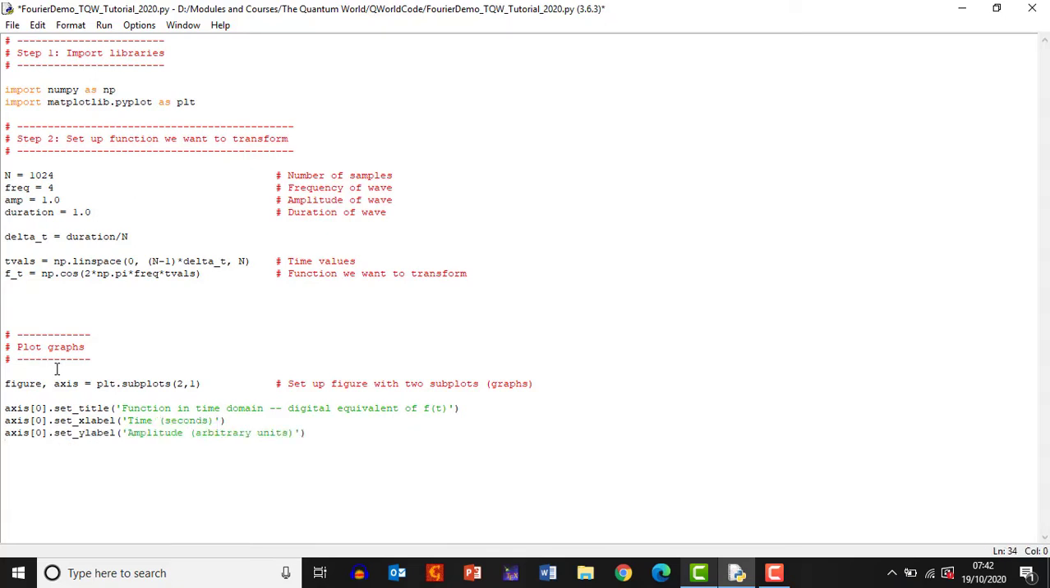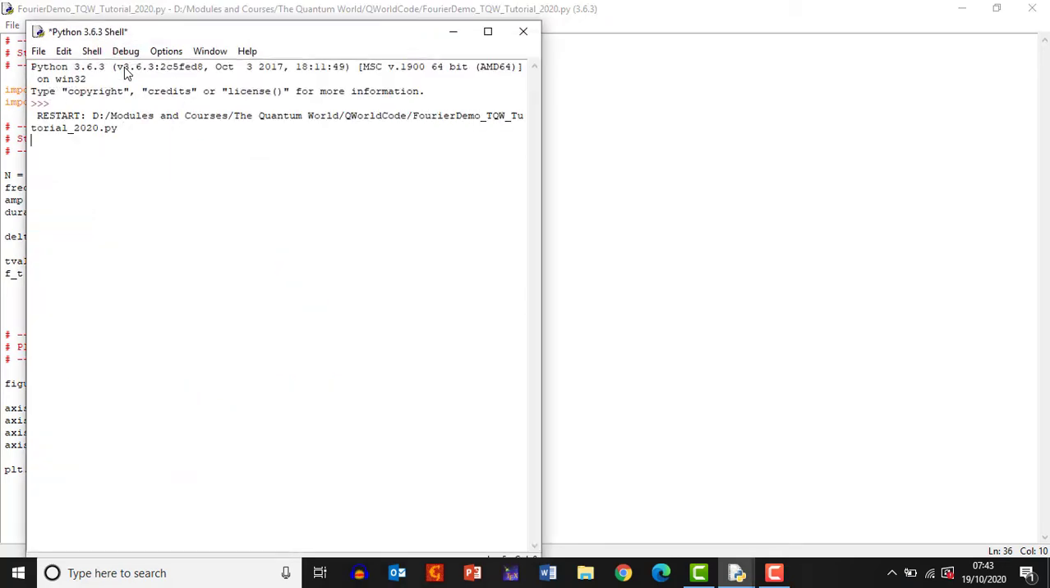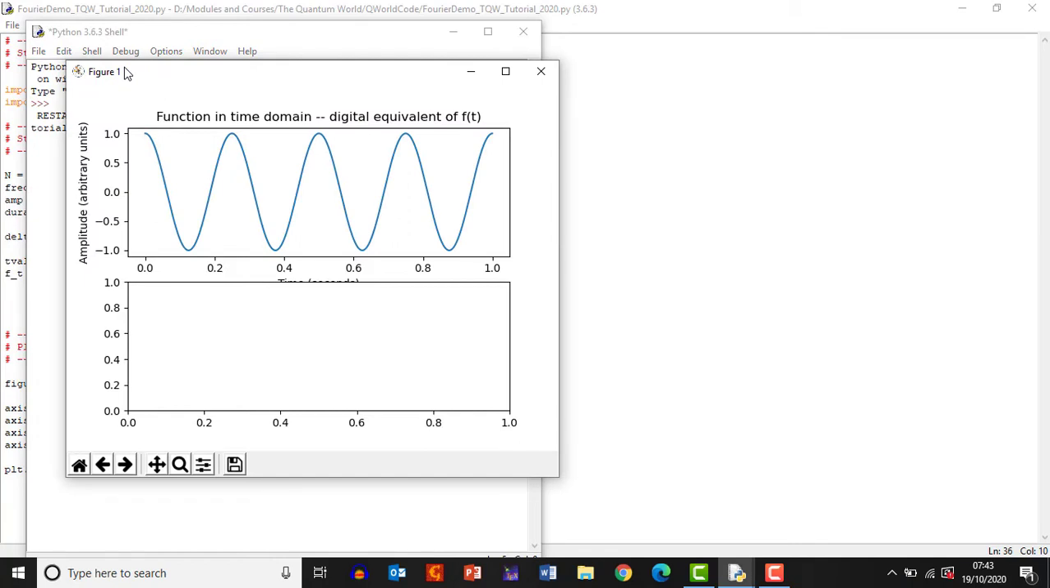What else do we need to do? Oh, of course, what we need to do is actually plot our values as well, which are going to be our time values along the x-axis, the time axis, and then our function. We have to show the plot. So let's do that. Right. That looks pretty good overall, apart from this frustration, because it hasn't spaced out the subplots particularly well.